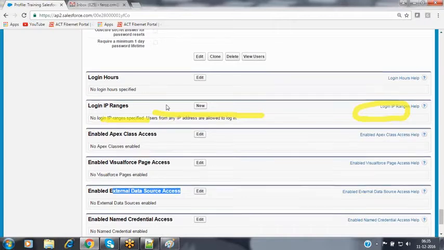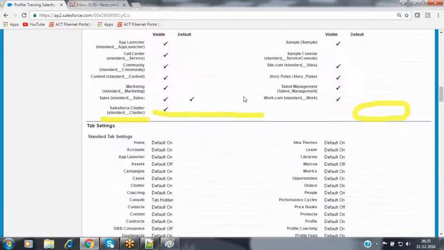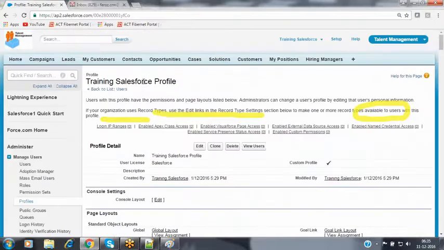So now, how can we configure this profile? Now let's see practically over here. Now this profile has been assigned to whom? This profile has been assigned to the development user.